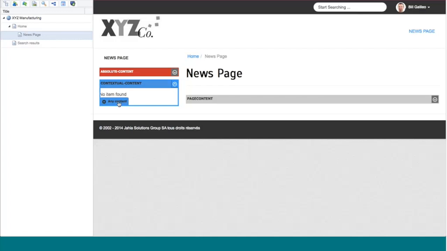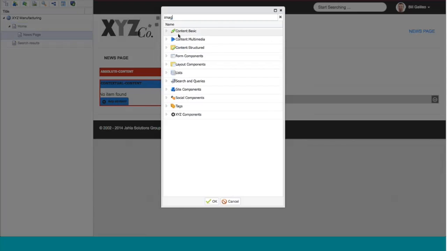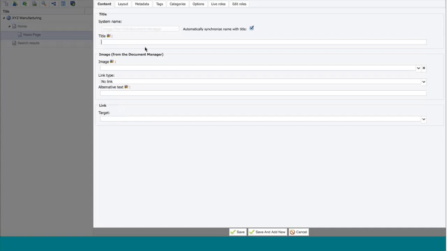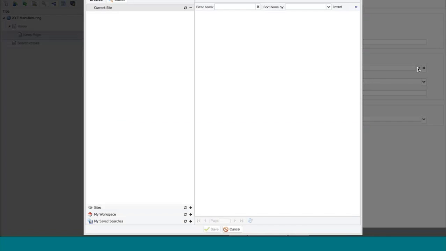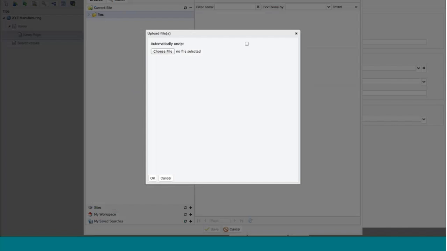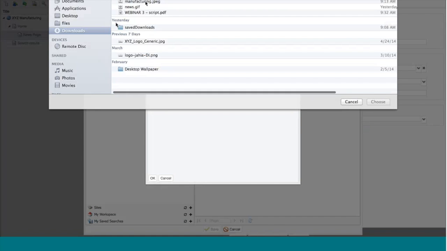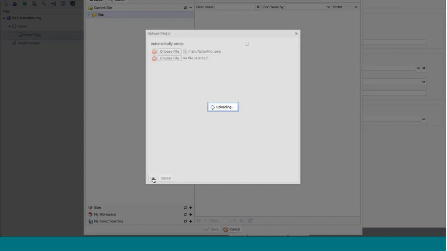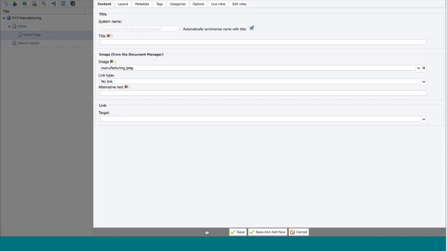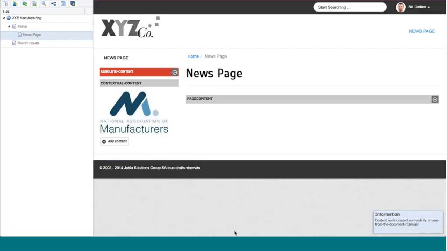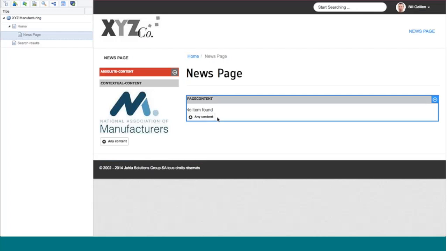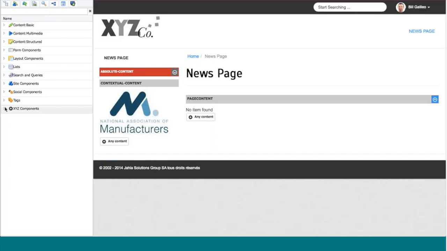To make this pretty, I can drop an image in here. And I have to upload these images because I just created this site. So I have to put this manufacturing image in. Save. There we go. So now in this area here, on the page content area, we'll activate that, and we'll create some Acme News there, or XYZ News.